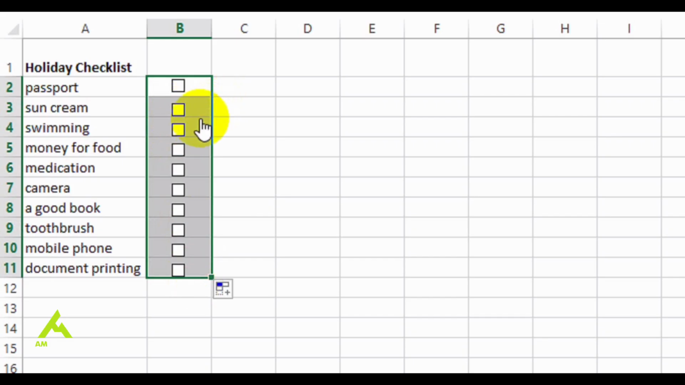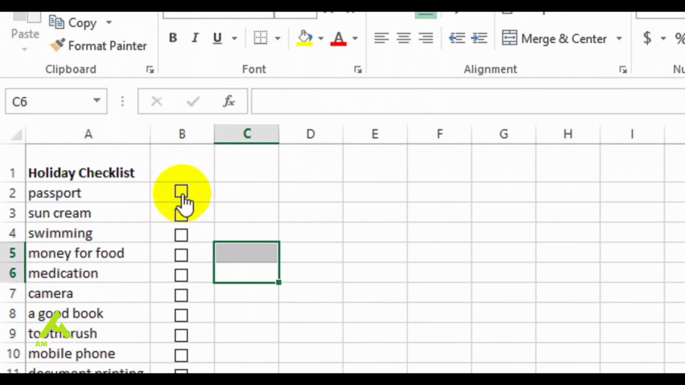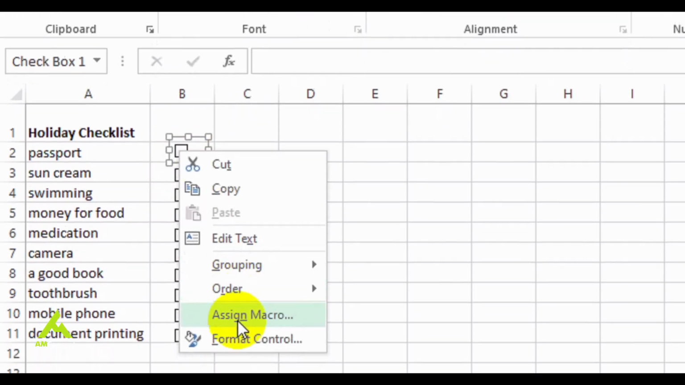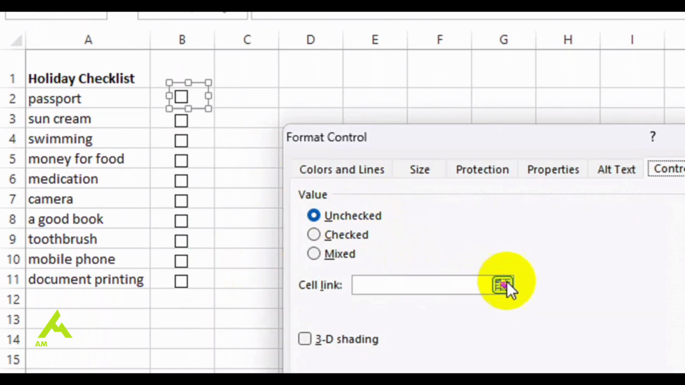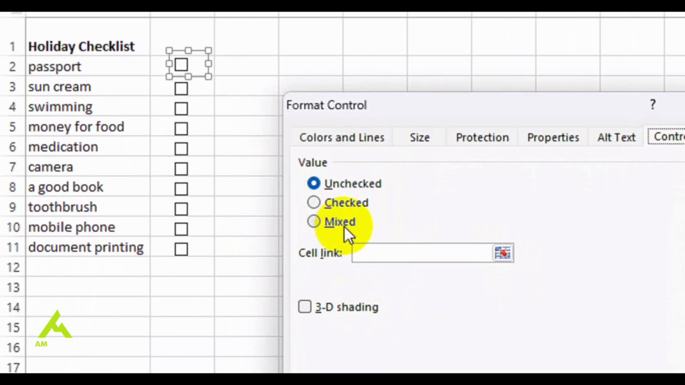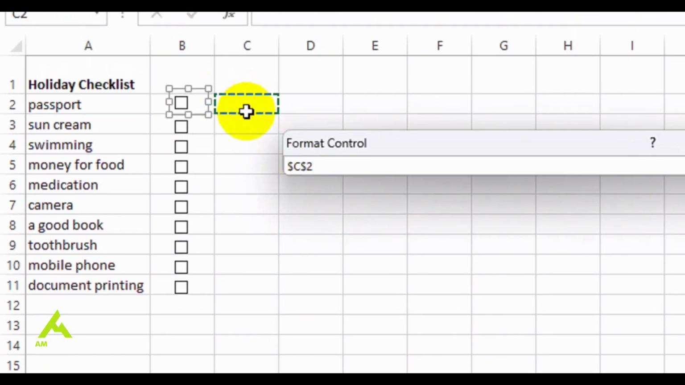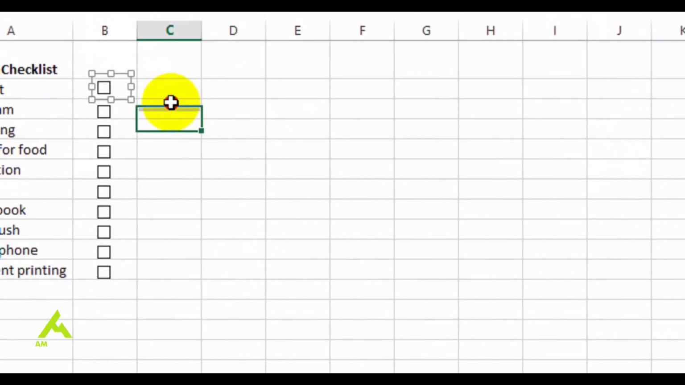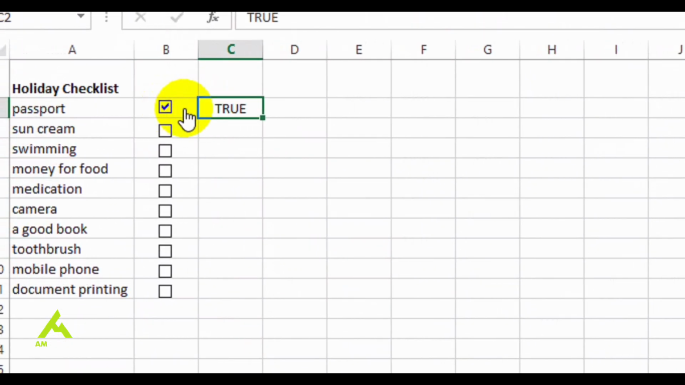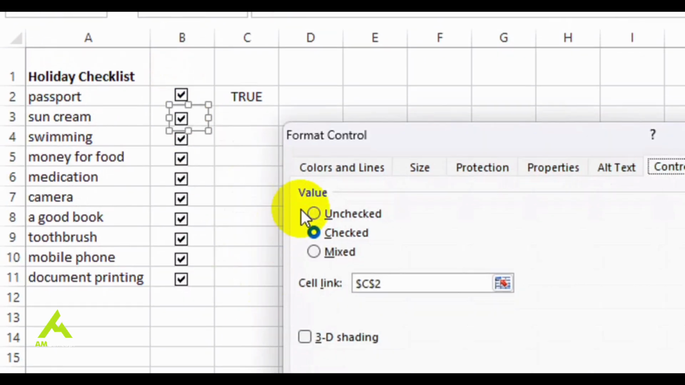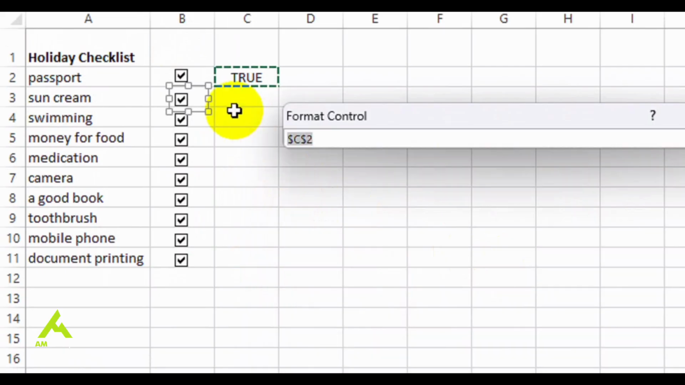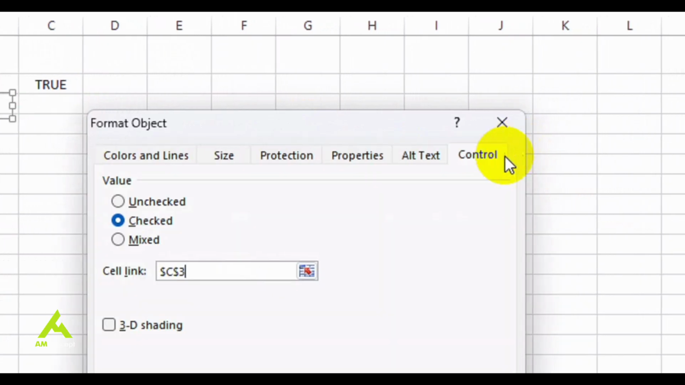So now let me check. Okay, so I click on each of the boxes. See, there is no action, so let me right click on it. I will go to format control, then I'm going to link it to the next cell opposite to the checkbox. So I've done that, so I will click on OK. Let me check. So I have true, so I will do the same thing by right clicking on the checkbox and choose format control, so I can link it to the cell opposite to it. So now I will click OK.